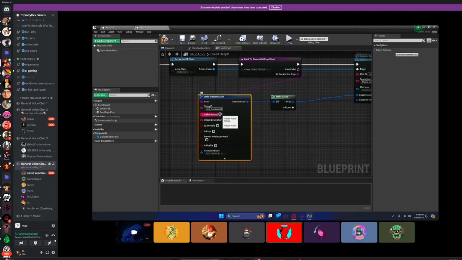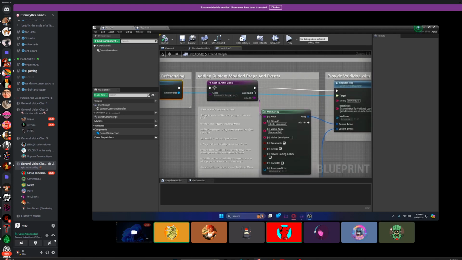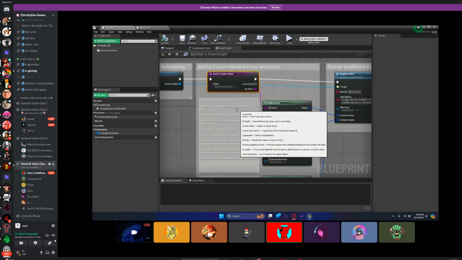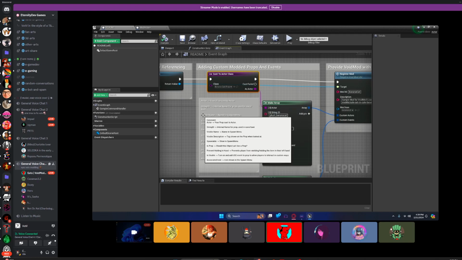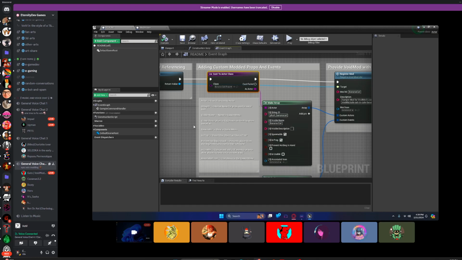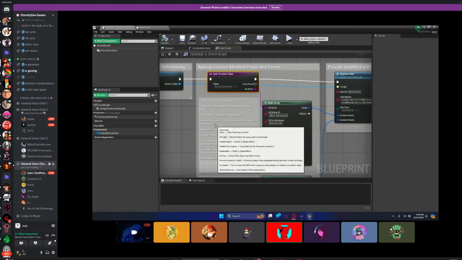I'm trying to remember. I believe the visible name is... It's either... Wait, I'll just show you the README. So, actor is the cast. String ID is the internal thing that's used for loading it. Visible name is what it'll show in the spawn menu. Visible description. There's no actual description for the spawn menu.